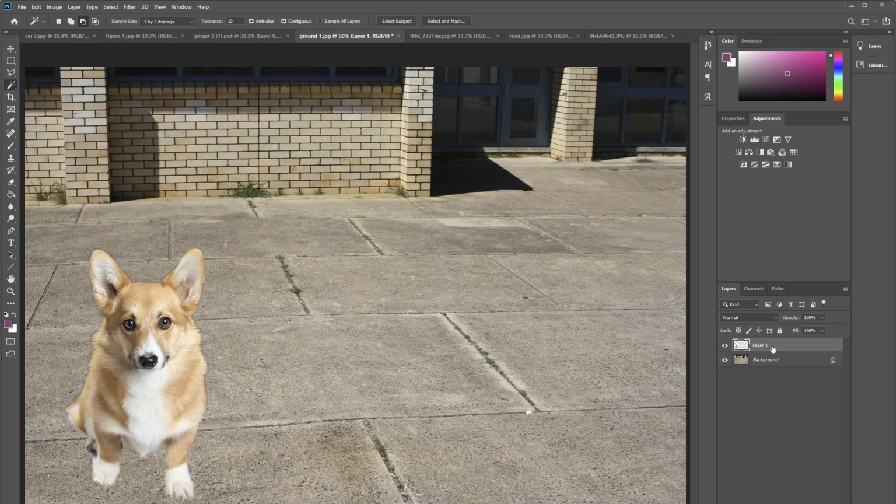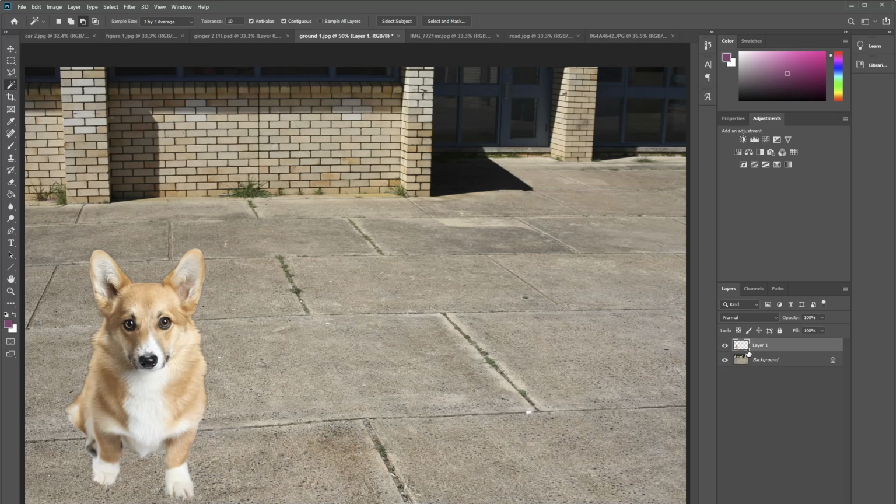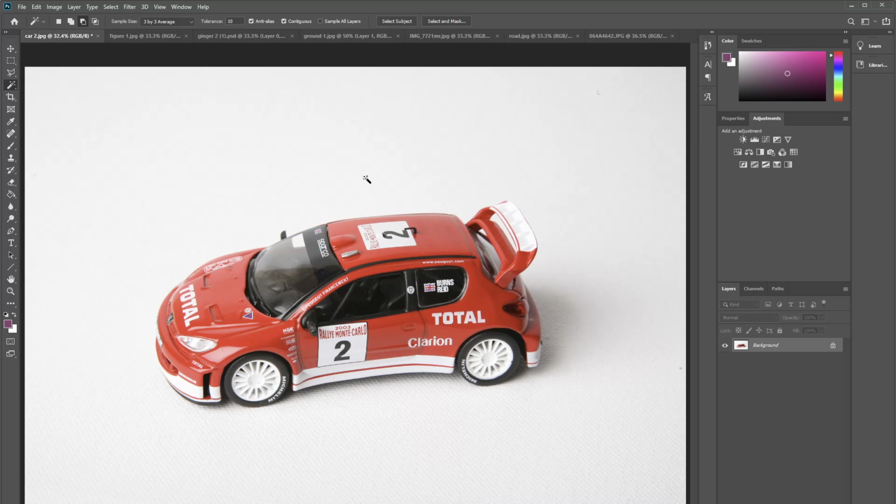If you have a look over here on the right, you'll see that she's now on her own layer above the background. If I turn off the background, you can see there's Ginger floating away on her own layer just above. Okay, so how do we prepare this car so that I can paste it onto the background?